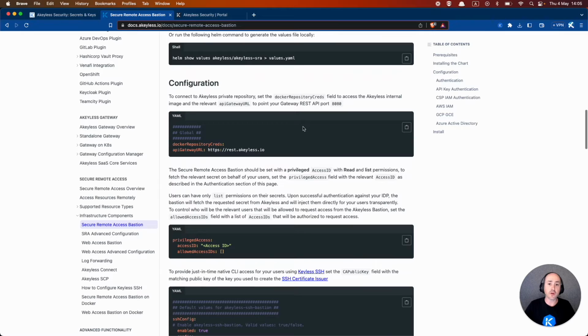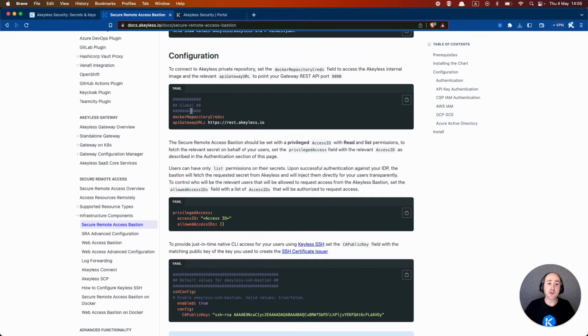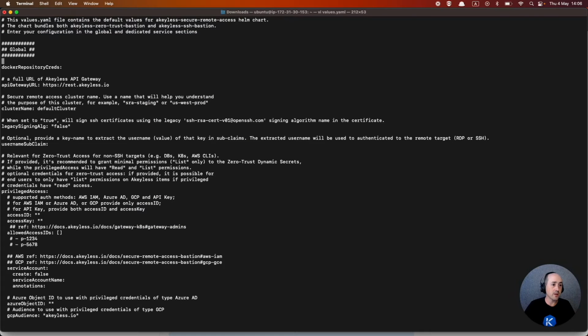So let's follow a little bit what we need. The first thing we're going to need is the Docker repository credentials. That is something that only enterprise clients will be able to access because this is a paid option. We are also going to need an API gateway URL. That's the URL of your gateway, which you are probably intimately familiar with at this point. So if we go back to our file and edit it, paste that in, and it should be port 8080.